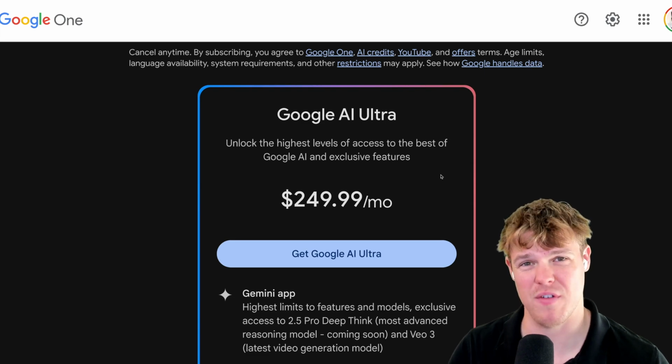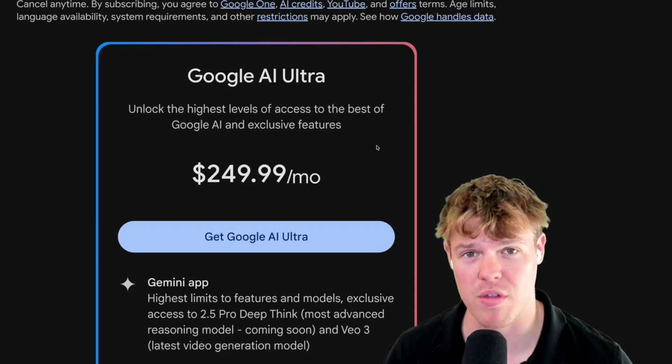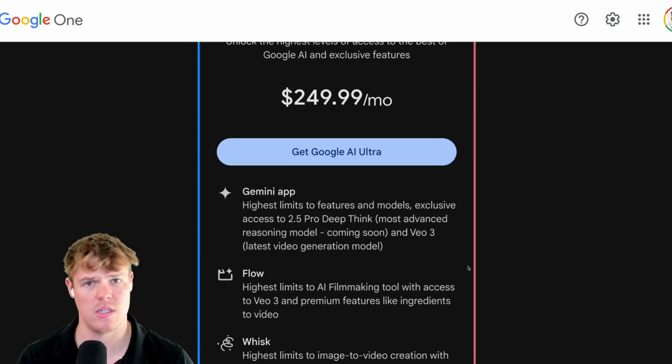I'm going to pay the $250 here. This is not clickbait. Yes, Google has released a plan that's $250 a month. We're going to find out if it's worth it. So everyone that was bashing on ChatGPT about the $200 Pro plan, Google just said, you know what? I'm going to one-up it.